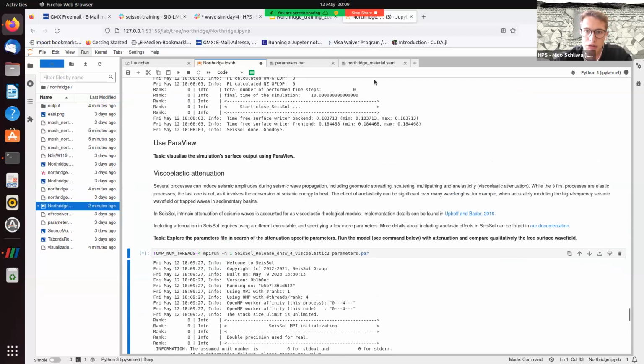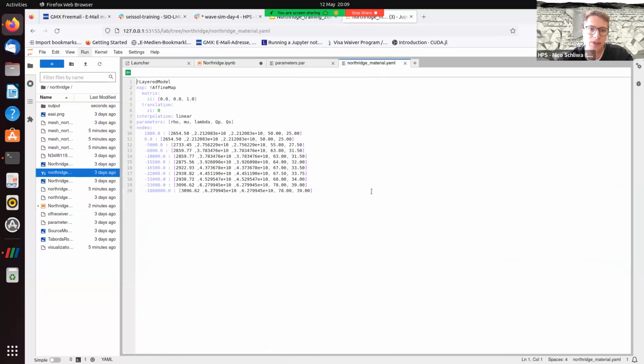And while this is running, I will also show you the material file for this example. The material file is quite simple. It needs 5 parameters: the density, mu and lambda, so the Lamé parameters, and the Q value for P waves and the Q value for S waves for the viscoelastic attenuation. And we have a simple 1D structure. You specify certain values for certain depths, and then in between they are linearly interpolated.